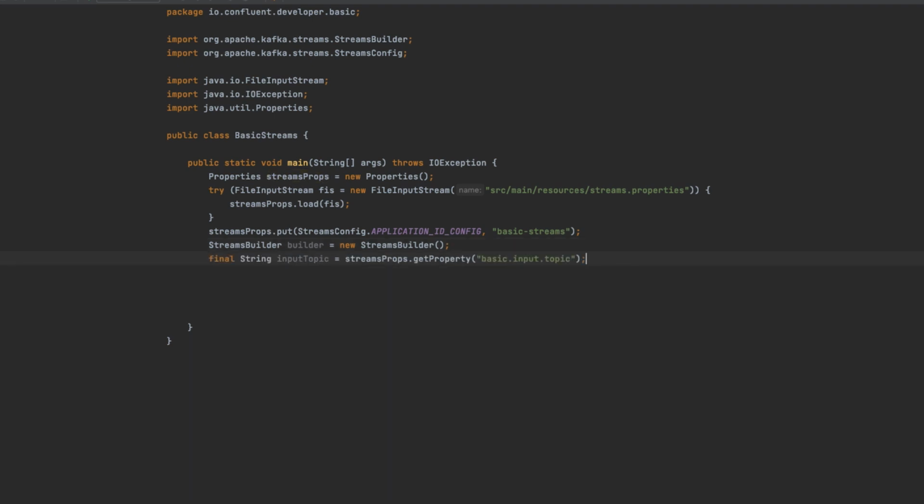Next, retrieve the name of the input topic from the properties. Note that Kafka Streams consumes from this topic. And get the name of the output topic from the properties. This is the topic Kafka Streams writes its final output to. Next, create the order number variable used in the Streams application. You'll see where it comes into play soon.